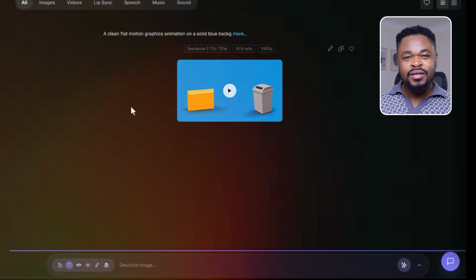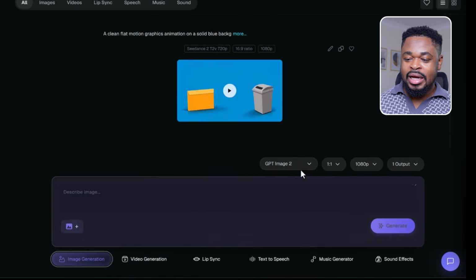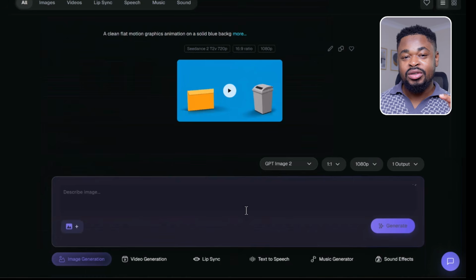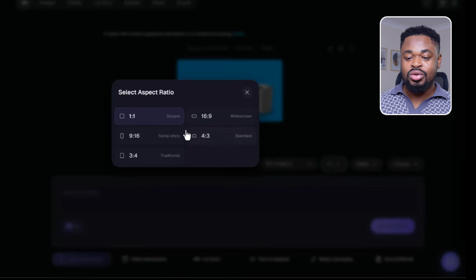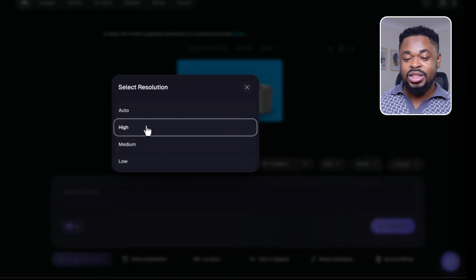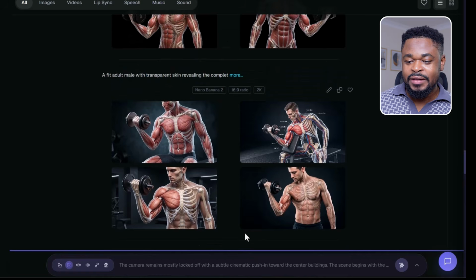For this next advanced method, we are going to click image generation and ensure we have GPT-2 image selected, which is the recommended model to use. And then we are going to switch the aspect ratio to the one that you want to use. If it's 16:9, we choose this and use the best quality, which is high. So we enter this prompt and generate an image. Generate, and boom, we have these images.